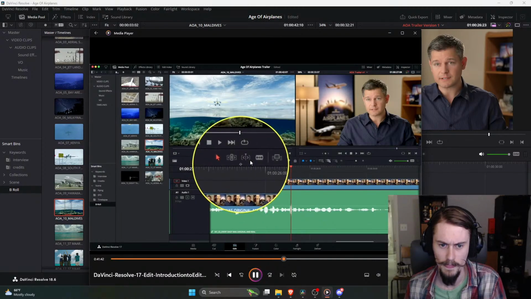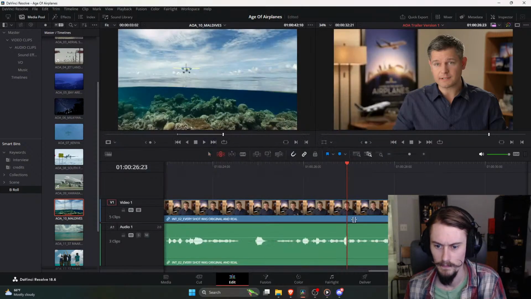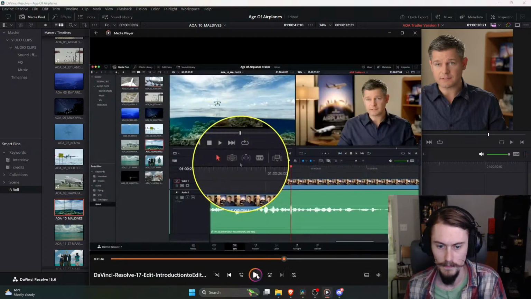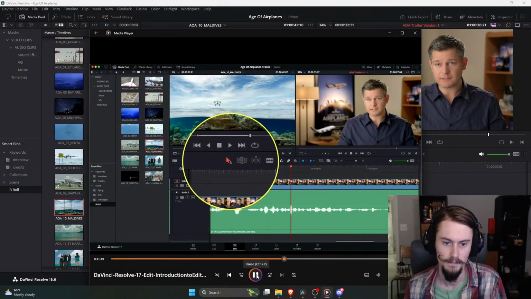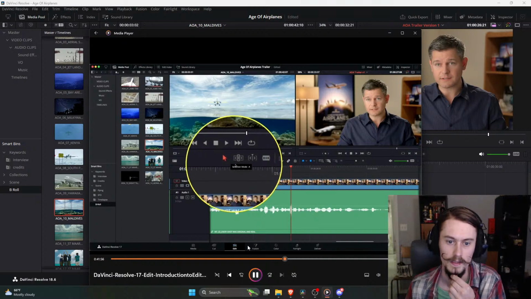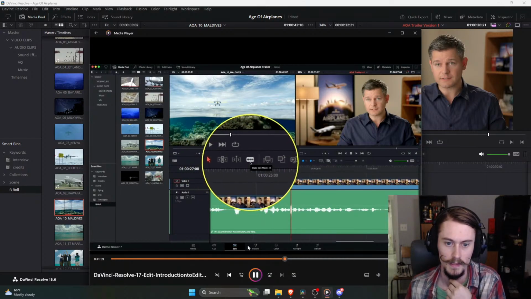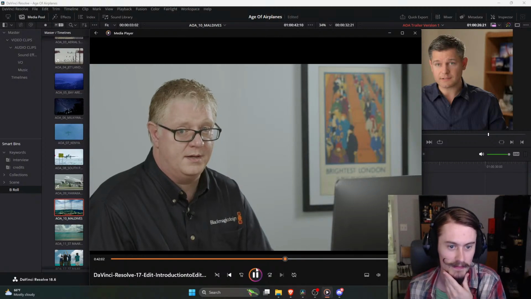Coming here to these first four buttons at the top of the timeline, these are my different editing modes. The first of these is the default selection mode. This allows me to click on clips, move them around, and delete clips. I've also got my blade edit mode, featuring a very frightening looking razor blade icon, I have to say.